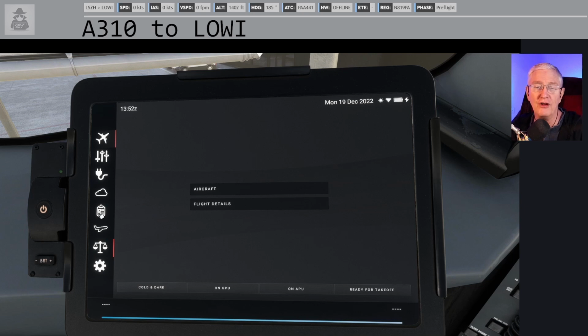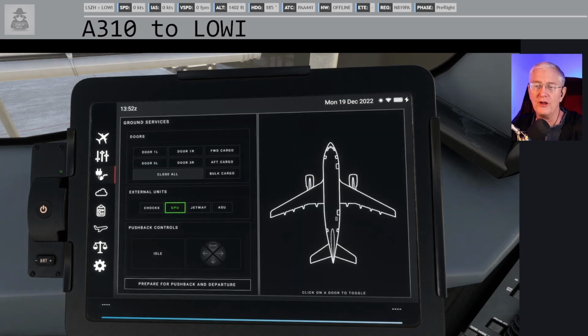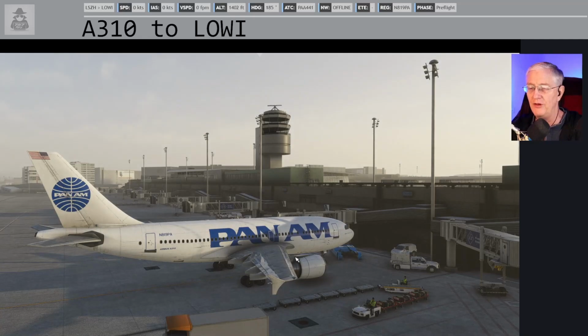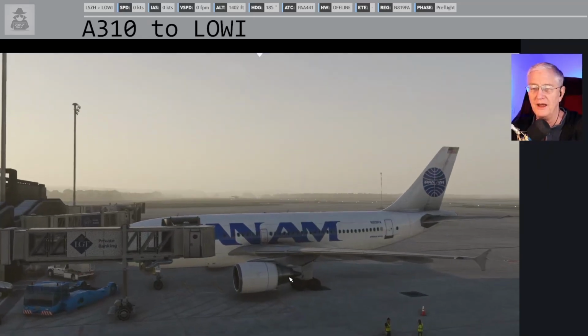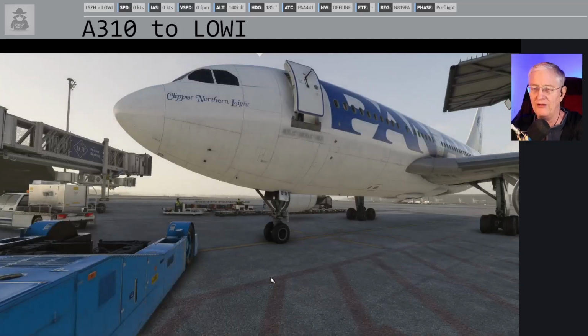First thing that I usually do as we look at this is I go to the plug. So let's go over to the plug here, and I'm going to put chocks in place. I'm also going to go ahead and call the jetway. And if you go outside the airplane, you can see our jetway is coming in, and that's going to come over here. And there we go.